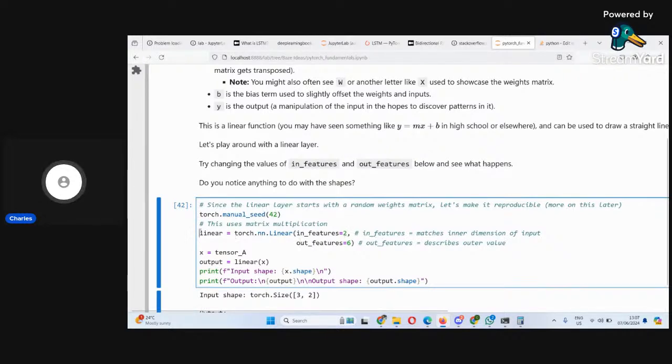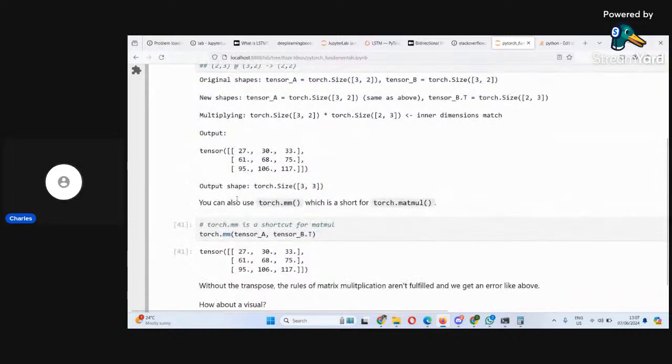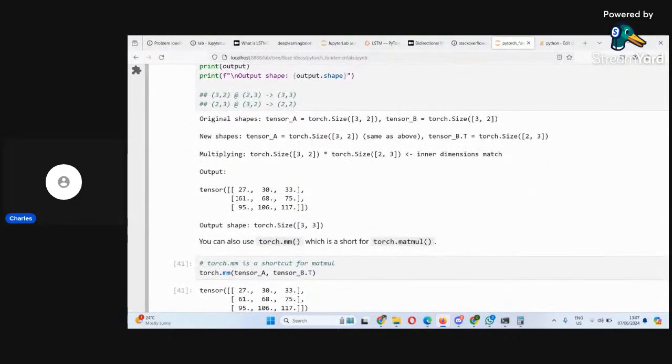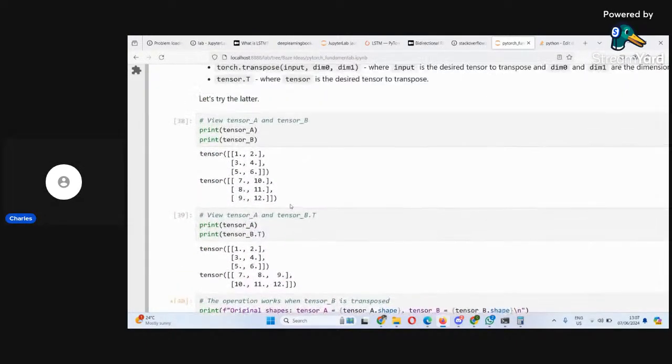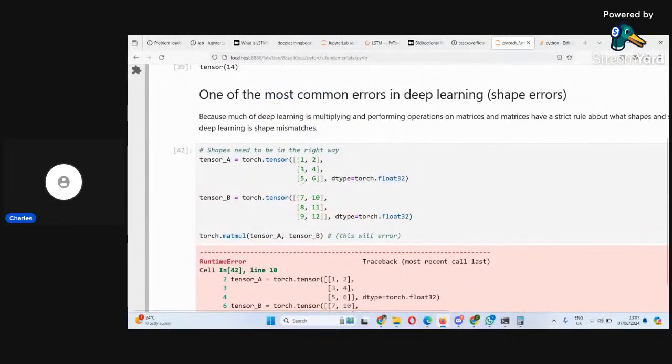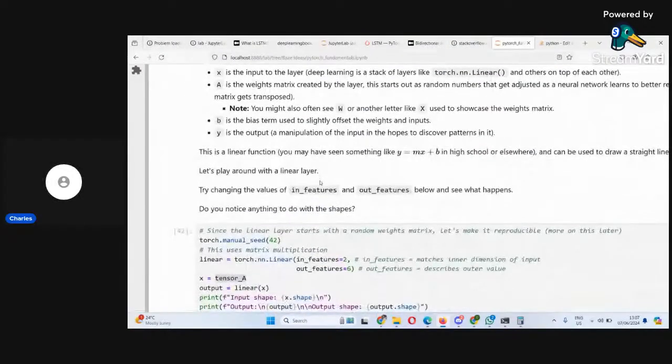So I make this linear transformation, and then I say my X is this tensor A. Let's see what tensor A is here. So tensor A is what's the dimension? Okay. So tensor A is of dimension 3 by 2. So what does this mean? It means my X is a matrix.